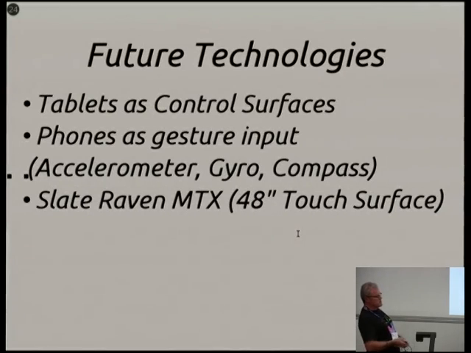The Slate Raven MTX is a relatively new mixing board. It has a big 48-inch screen which is completely touch sensitive, and they've moved all the controls onto that. That seems to be getting pretty good reviews, and it's another example.